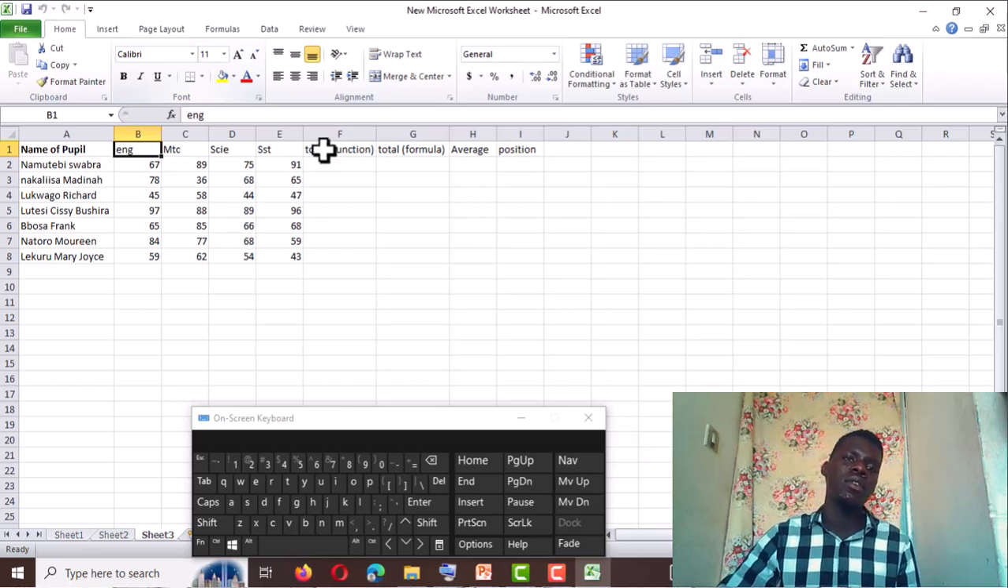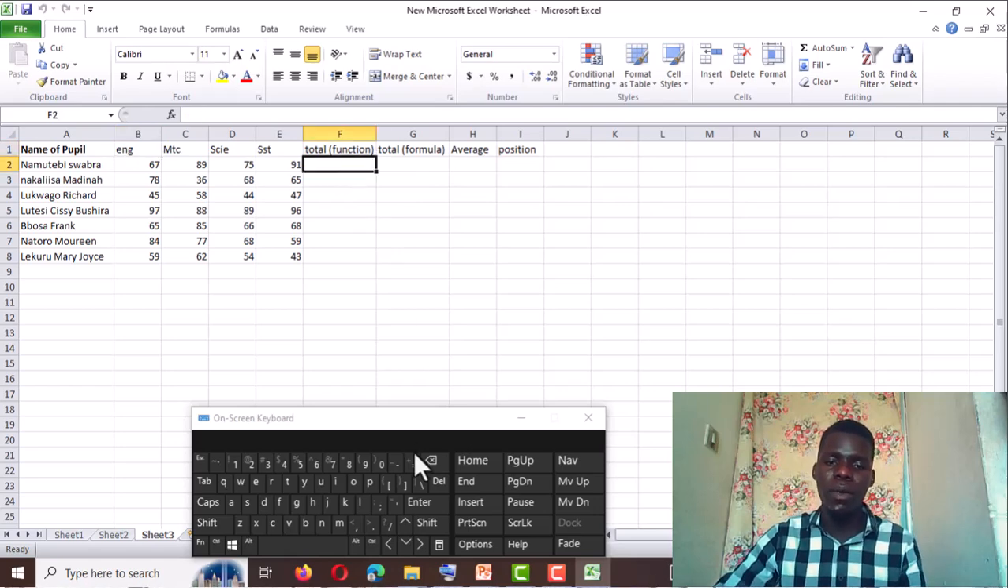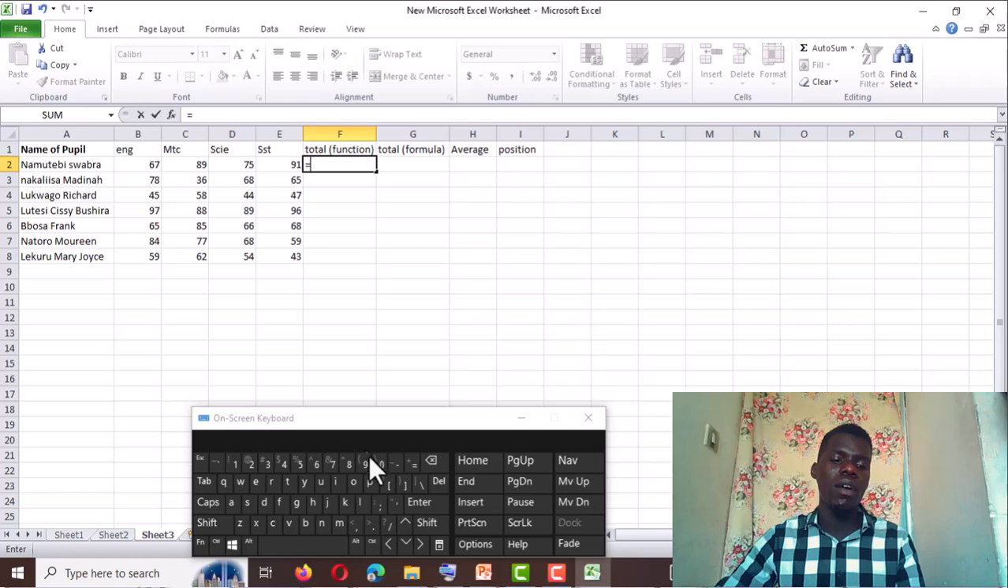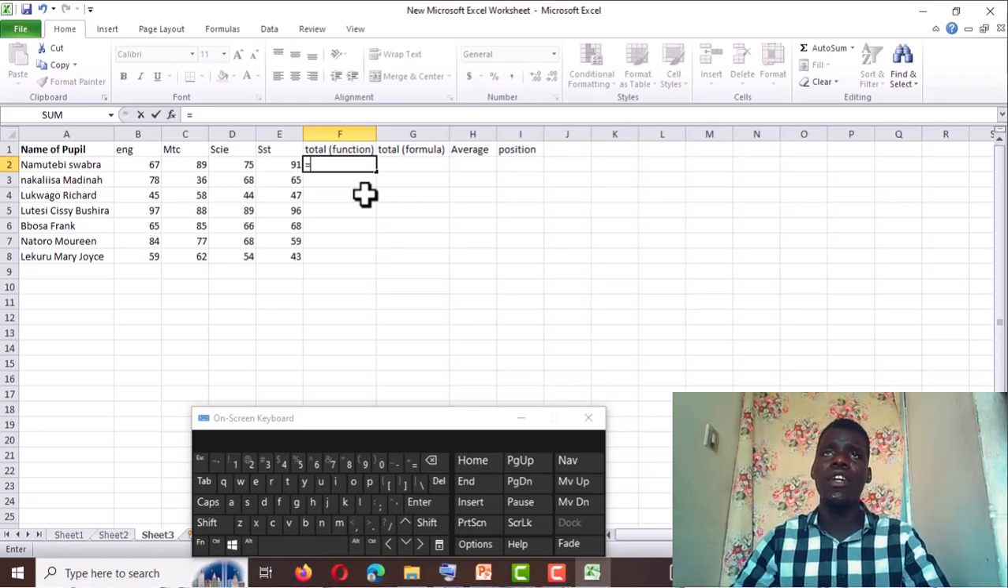To get a total, I'm going to show you two ways. You can use a function or you can use a formula. I've put both just for the purpose of showing you, but of course when you're doing that, you only choose one. Using a function, I'm going to say equal sign, and a function is basically a predefined formula that is in the Excel system. So a function can be sum, average, limit.